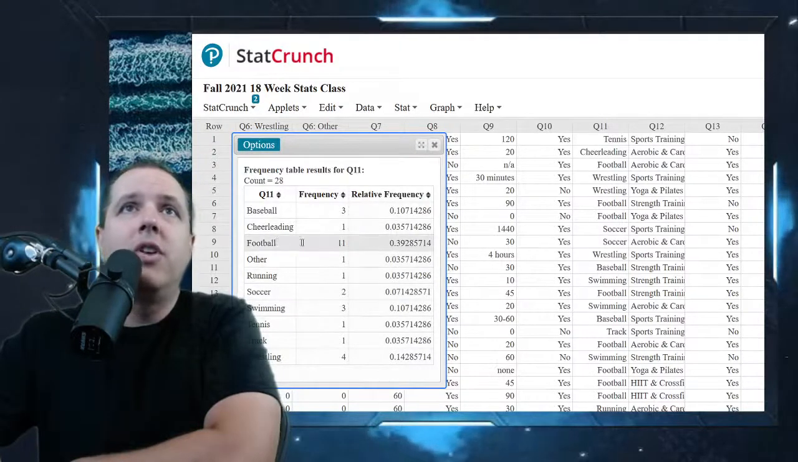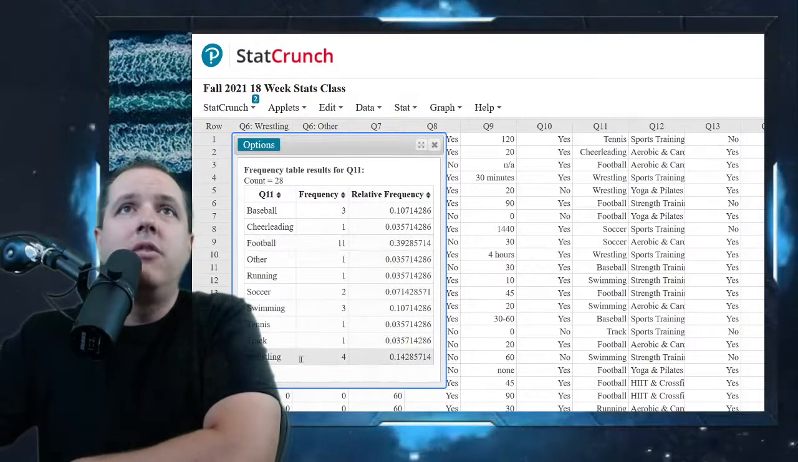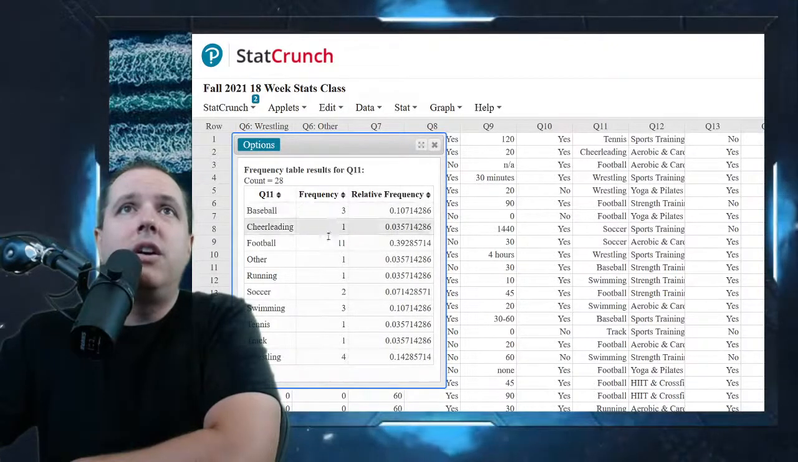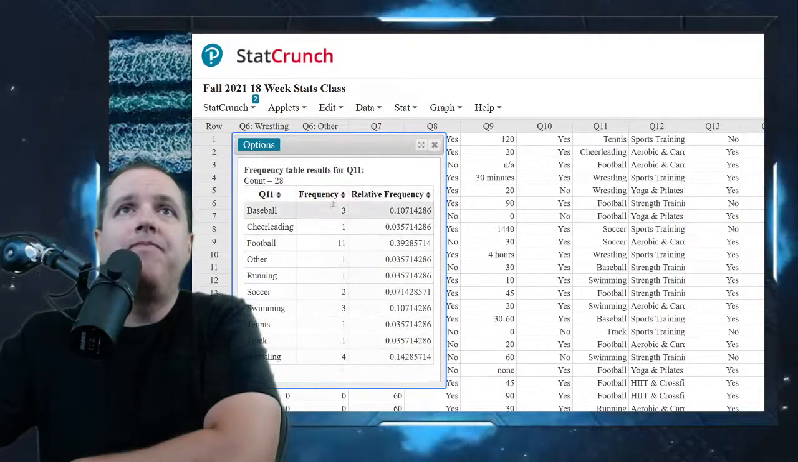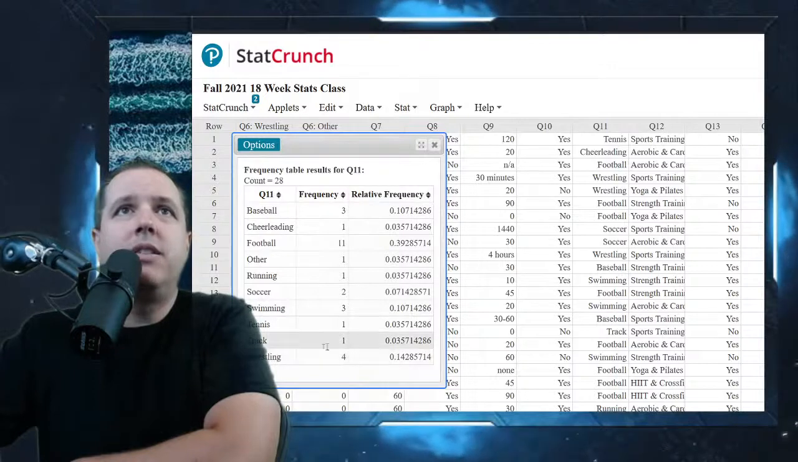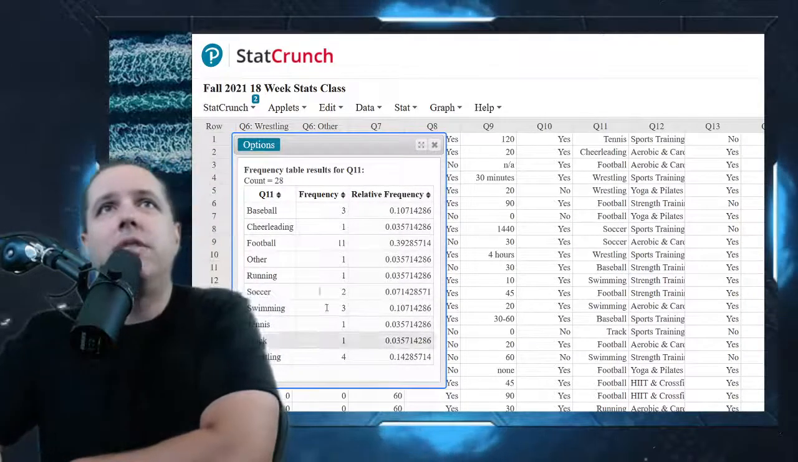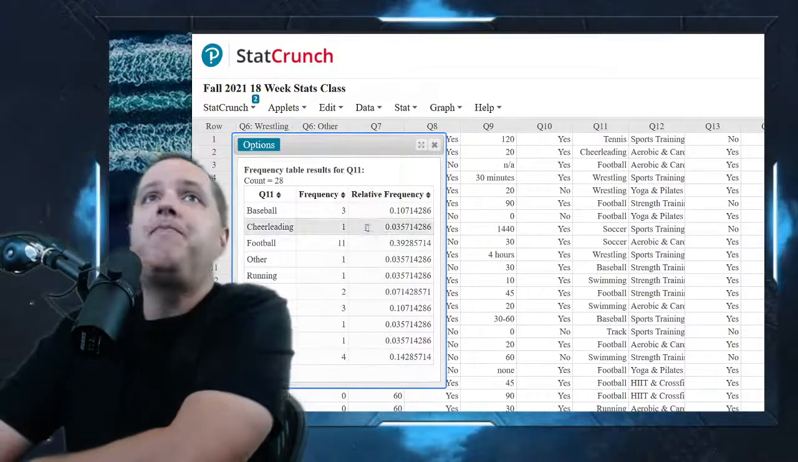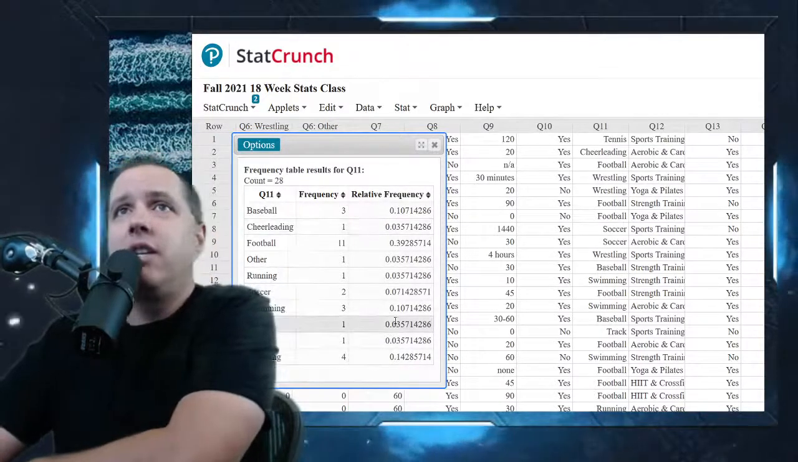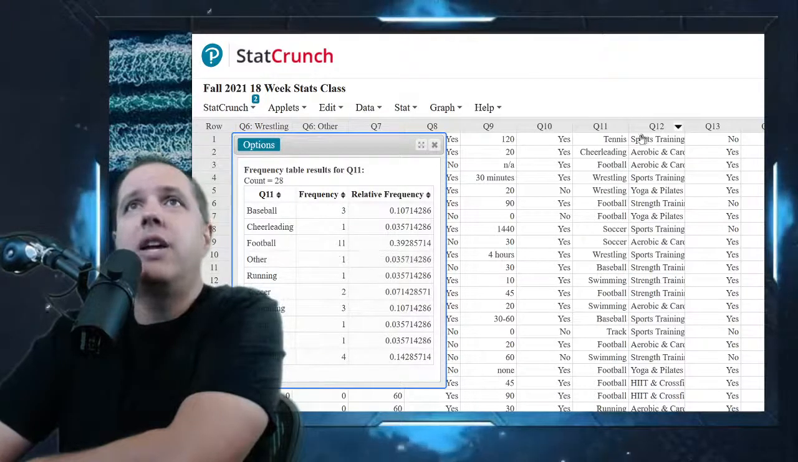So we had a lot of football players, few wrestlers, and a few of the other sports along the way. Kind of surprised to see wrestling be number 2 here. I wrestled in high school. I'm surprised that it's the number 2 one here. But you've got your frequency, you've got your relative frequency, all that kind of stuff. So that one actually turned out pretty good.